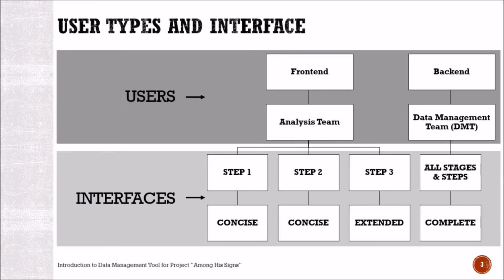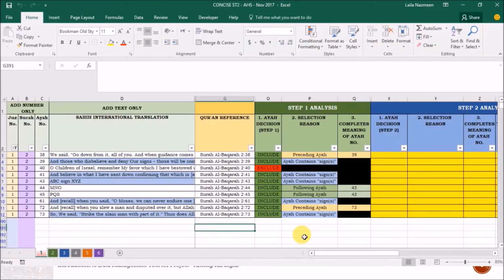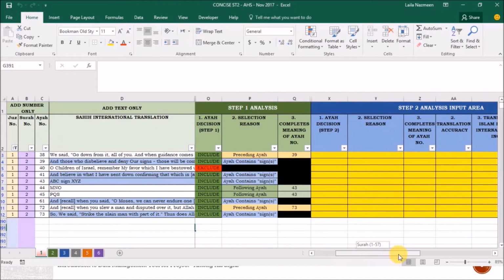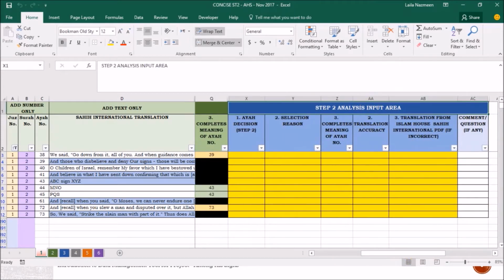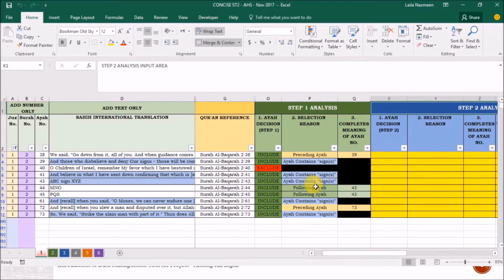Now let's go to our concise version for step 2, and this is the file that I'll be receiving if I'm one of the sisters working in step 2. Notice that it's sort of the same. I have my blue working area for step 2 and the yellow sections are my input area, and I have these columns from step 1 for reference. Notice that the ayahs that were added at the end of the list in step 1 are now in order again, because after step 1 is completed, all the files will be received by DMT and they will be doing their work, and then again preparing for step 2.